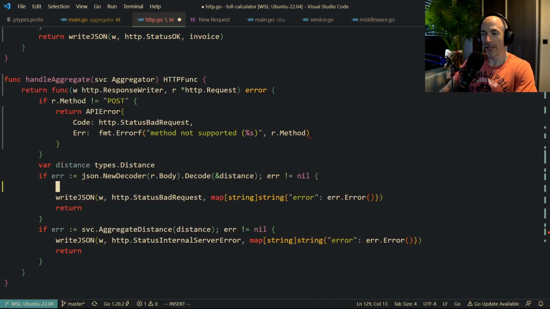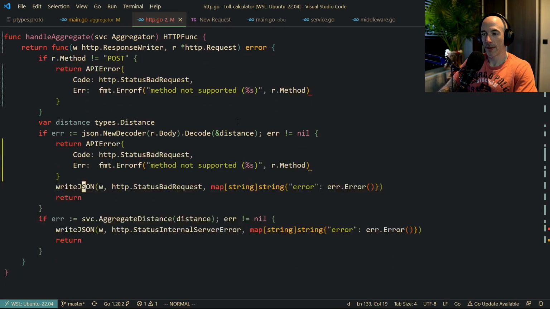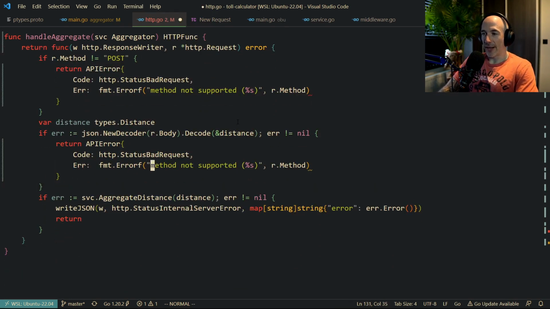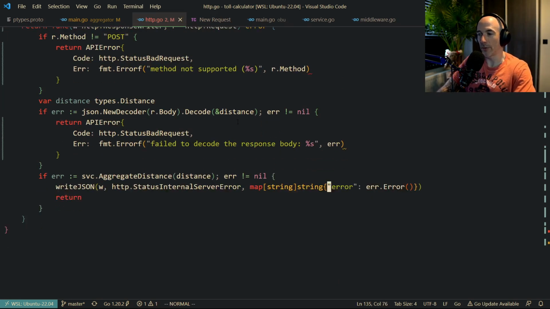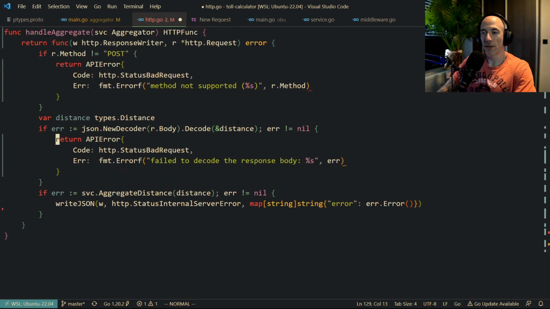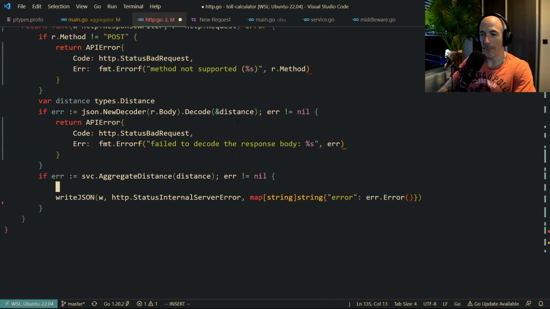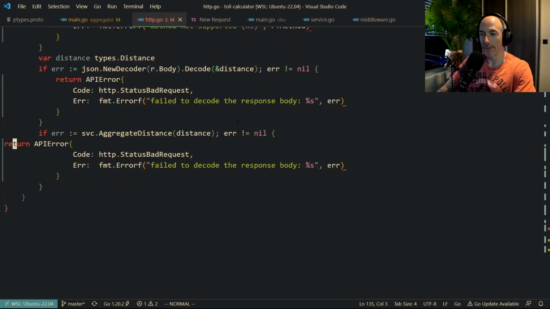Status bad request is going to be, that could be the JSON error here. There's actually failed to decode, right? Failed to decode the response body. And then you could actually do a %s and call this error inside of that, and it will basically give us some more details about that. So that's beautiful, and this is going to be an internal server error. So we're going to copy that once again, paste that in, delete this boy, save this.